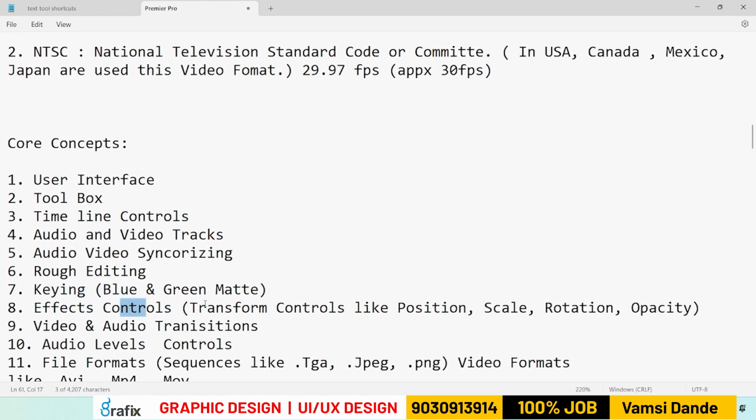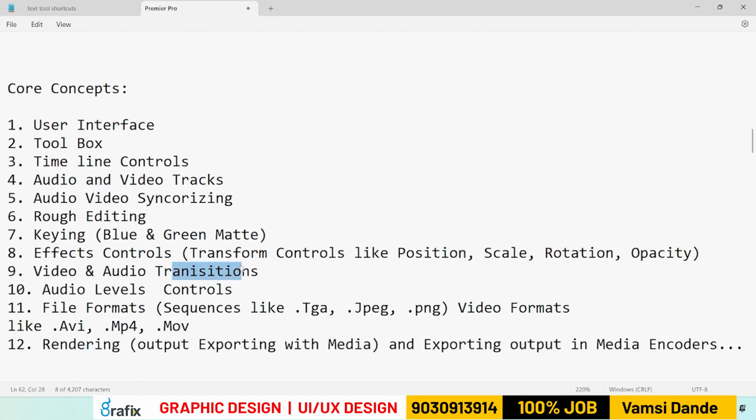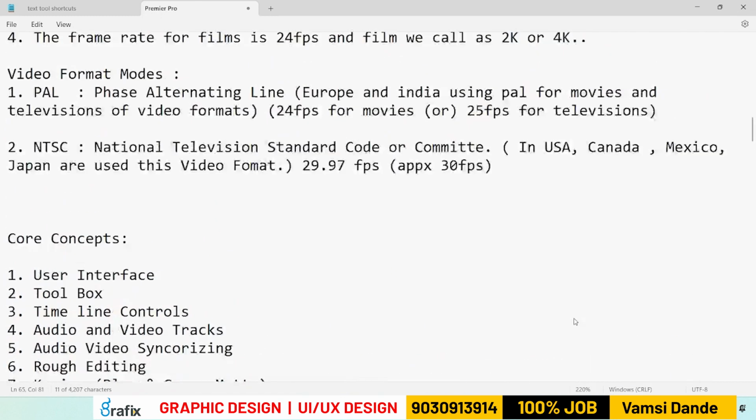Effect controls like transform controls: position, scale, rotation, and opacity. Video and audio transitions, audio level controls, file formats: sequences like TGA, image formats like JPG, PNG, and video formats like AVI, MP4, and MOV. And rendering output, exporting with media, and exporting output with Media Encoder. Here we can export in two different ways: directly into media, and directly into Media Encoder also. I'll show you. Okay, now you understand.